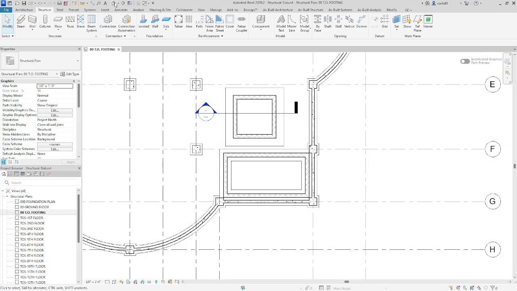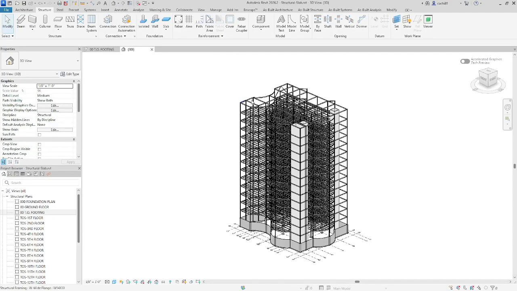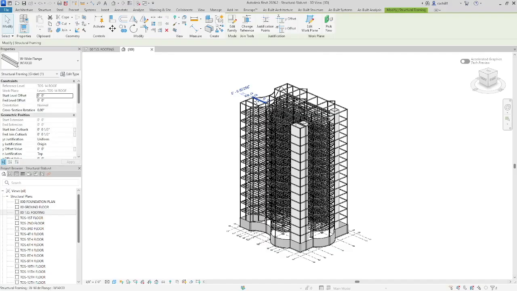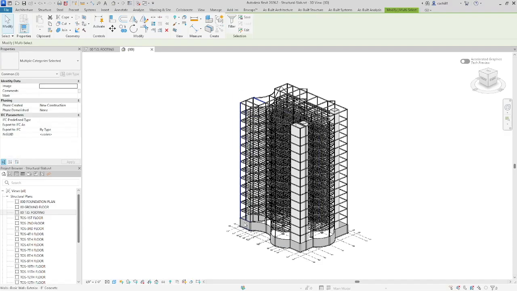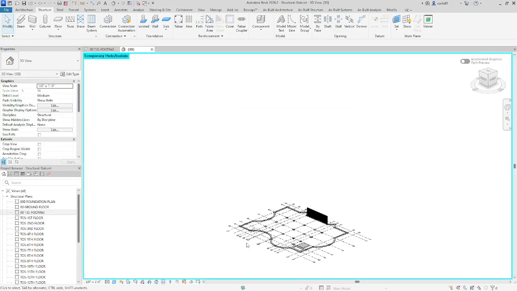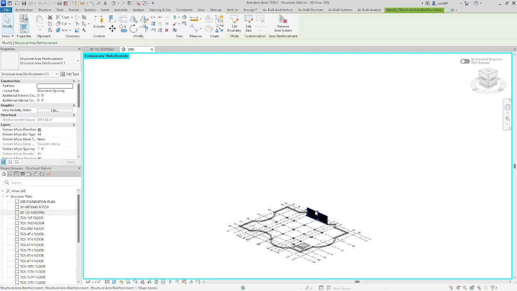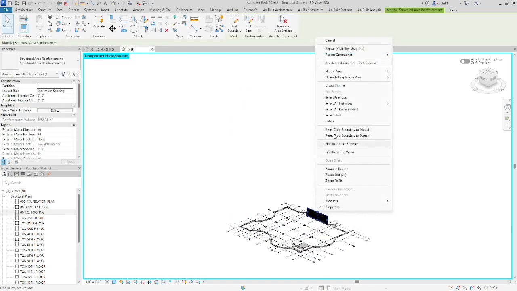Open the default 3D view. Select at least one beam, beam system, column, and wall. In the View control bar, expand Temporary Hide Isolate and select Hide Category. Hide any other elements that might be in the way of you seeing just the slab, such as the rebar.